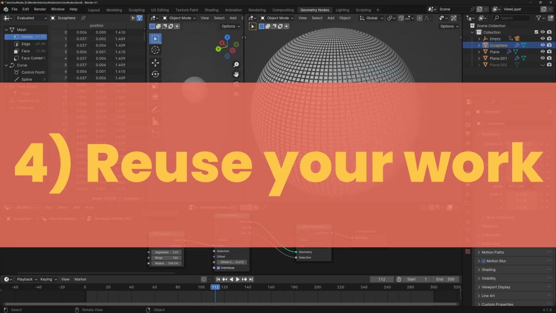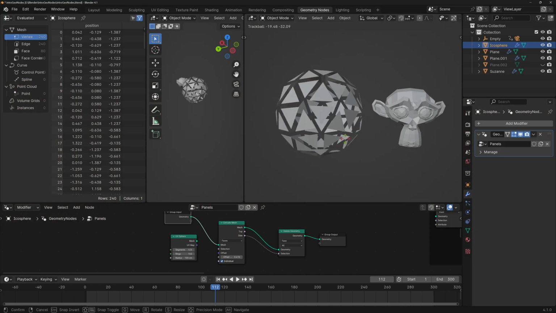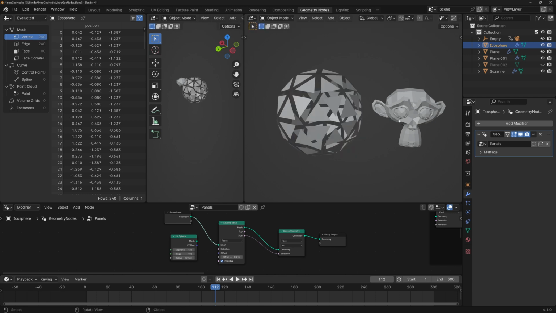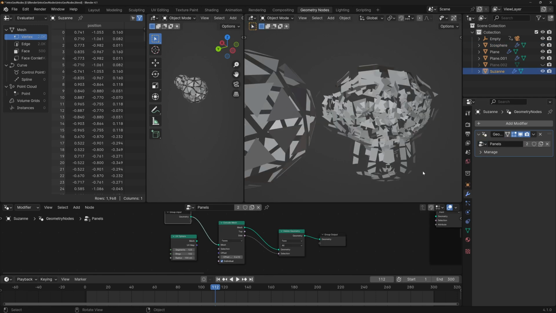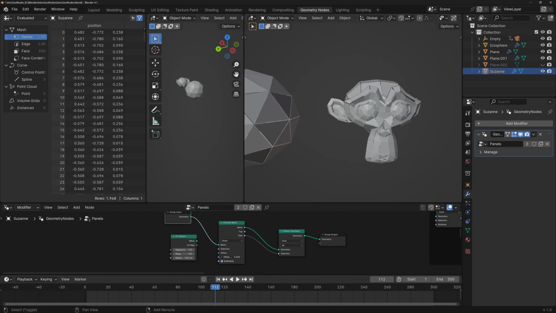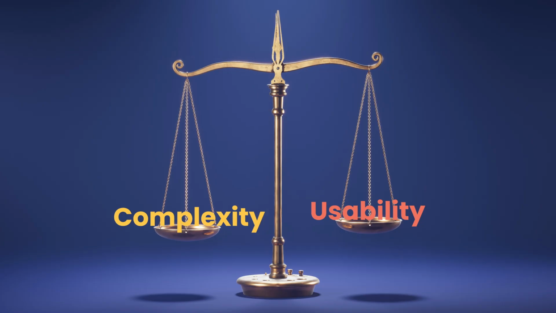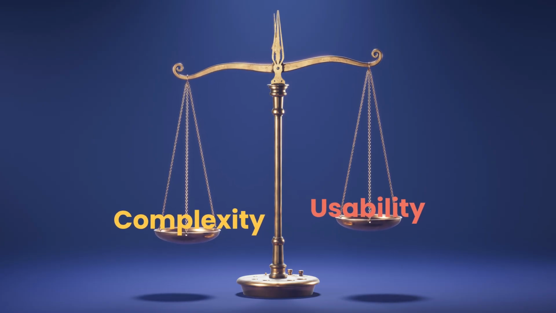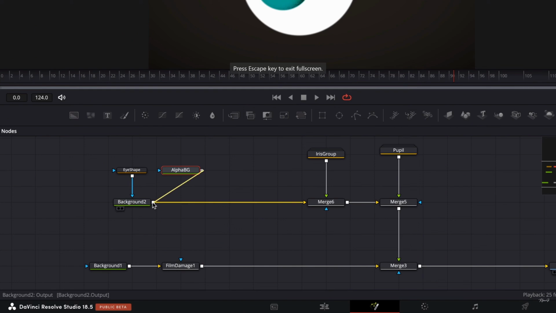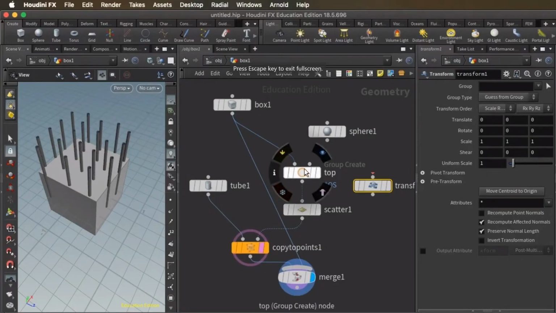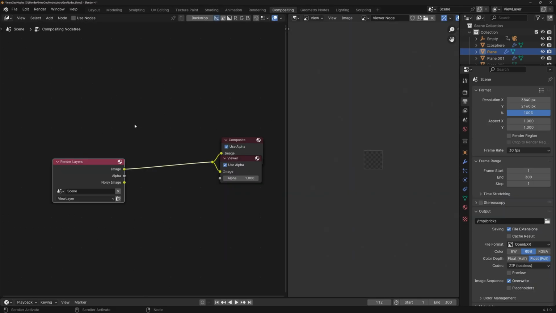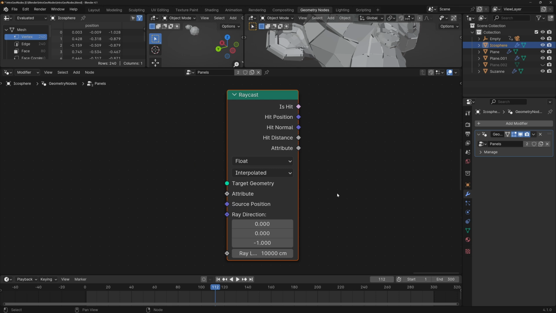4. You can easily reuse your work. So if I have this effect and then want to apply it to a different shape, I just add the node tree, adjust some of its parameters, and that's all we need to do. Nodes strike a balance between complexity and usability. That's why you see them in software like DaVinci Resolve Fusion or Houdini, as well as in Blender's shader or in the compositor.